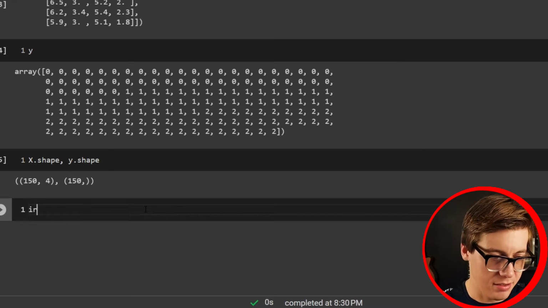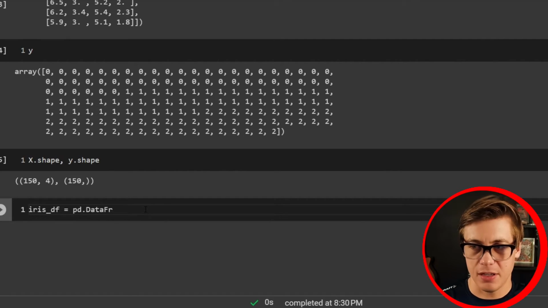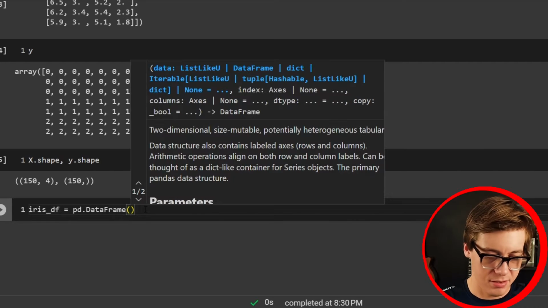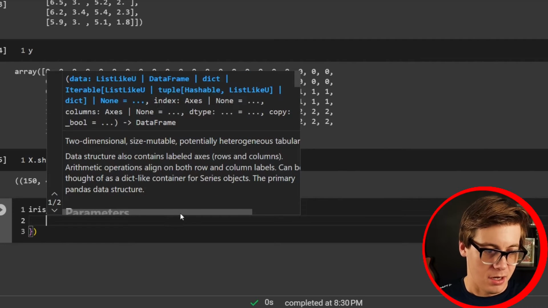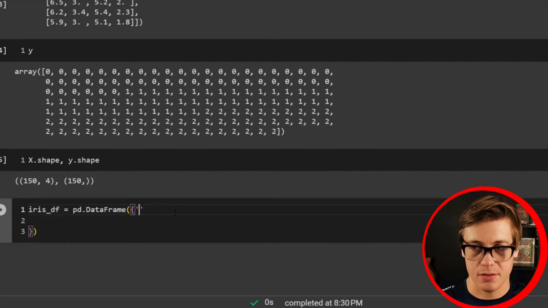So this is gonna be pretty easy. You can just do iris_df equals pd.DataFrame. And I almost didn't put this in the video, but I felt like it didn't hurt per se. So, all right, now we're just gonna do some basic pandas over here.